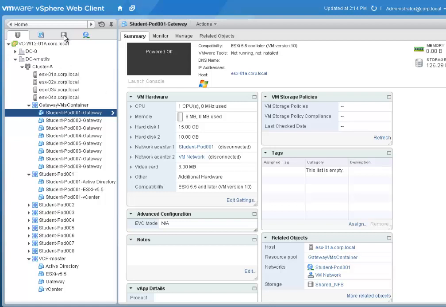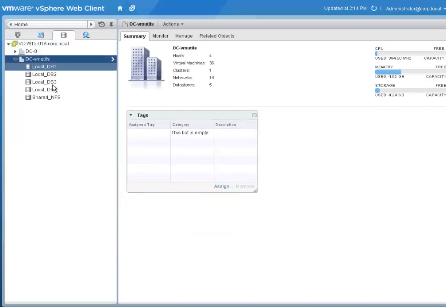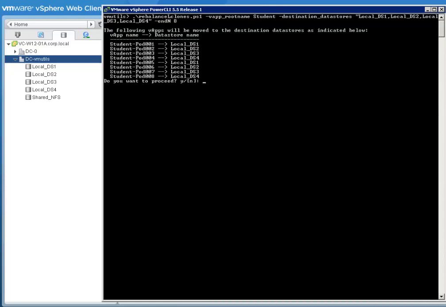As you can see, I have 4 hosts. All of them are connected to a shared NFS, and each one of them also has a local data store. To improve the performance of the VMs for my students, I want to distribute the pods among the available local data stores. In this way, when the linked clones write on their virtual disks, they write on the local data stores, but when they read from the parent VM, they do it from the NFS. I will do that with the third script.